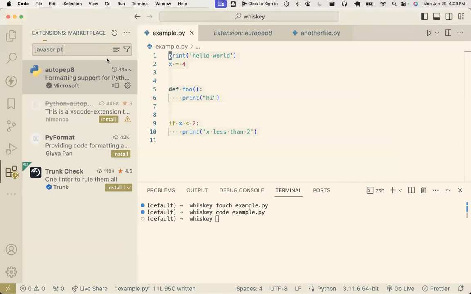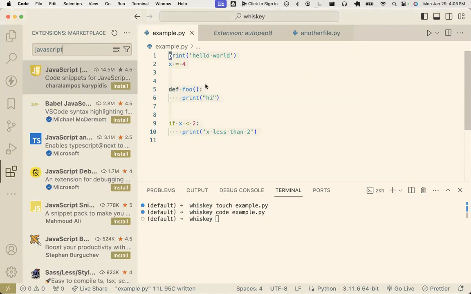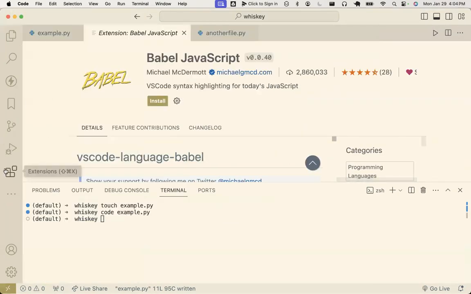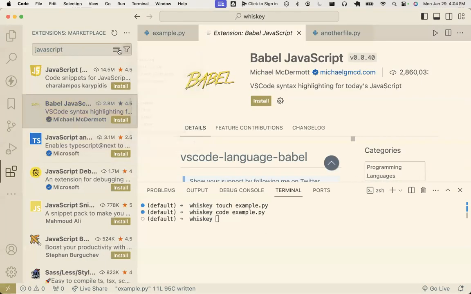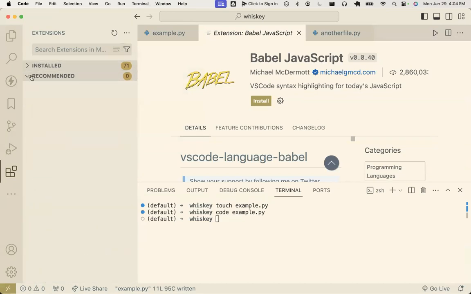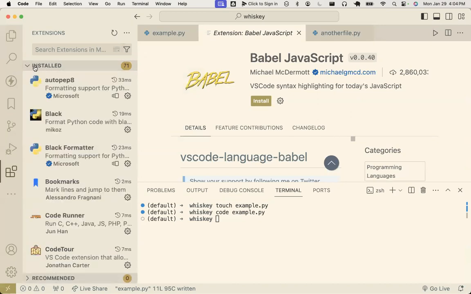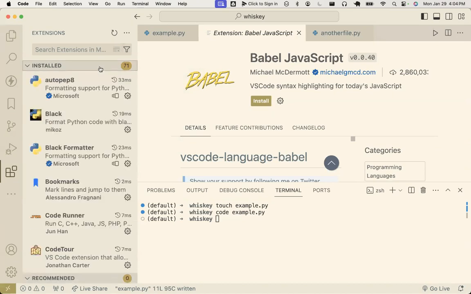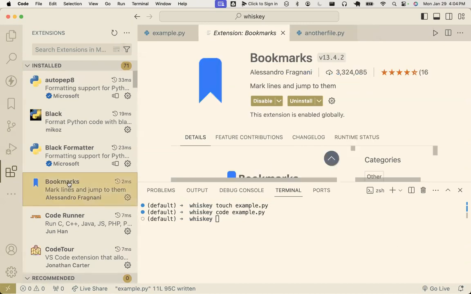Let's do a little bit of work for JavaScript as well. If under extensions you search for JavaScript, most of this stuff we don't need. By the way, for extensions, you can also filter, like I have my installed extensions. If you close installed, there will be a whole bunch of recommended extensions. I recommend just installing all the recommended extensions.